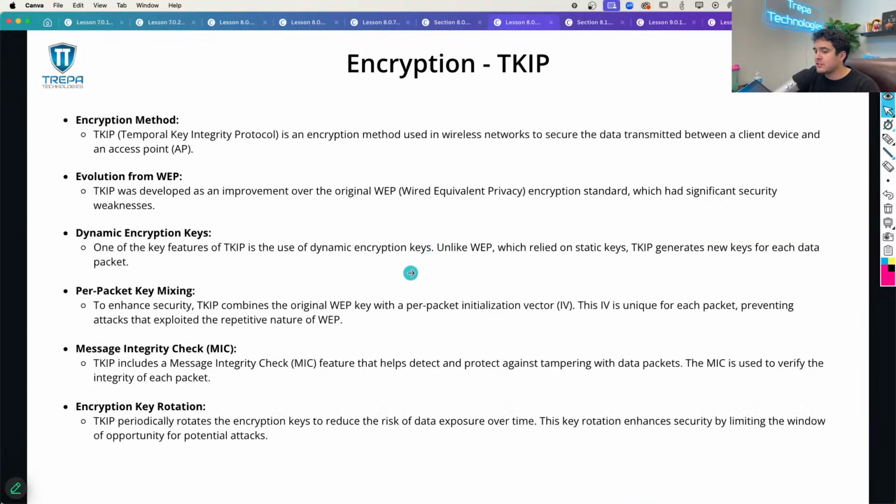Okay, so now let's go over the different encryption methods. We have two different encryption ciphers we're going to use in wireless, okay? So we have TKIP, the Temporal Key Integrity Protocol. This is an encryption method used in wireless networks to secure the data transmitted between a client device and an access point. So this was the next step after WEP, adding actual encryption, changing those 802.11 frames from plain text to ciphertext.